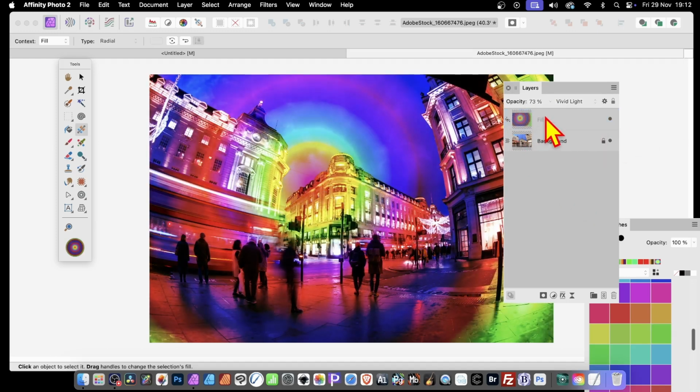Now, one thing you can do with the fill layer is manipulate this. As soon as you see if I deactivate that, you think, oh, well, hang on, how can I change the gradient anymore? Well, you can.